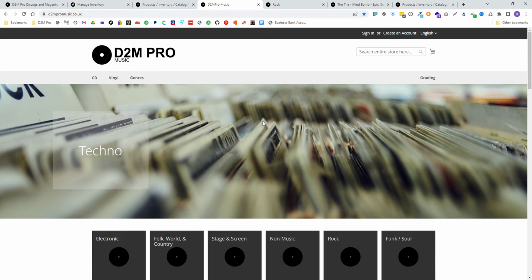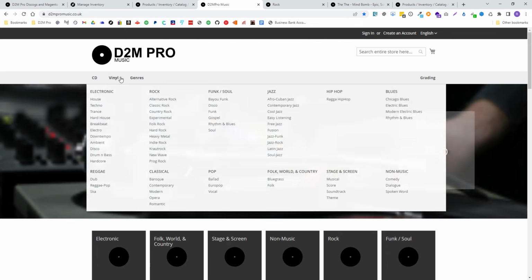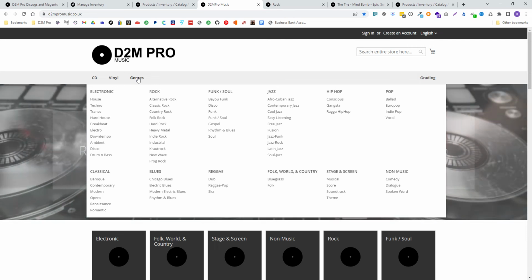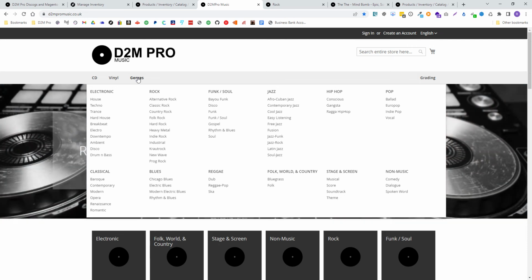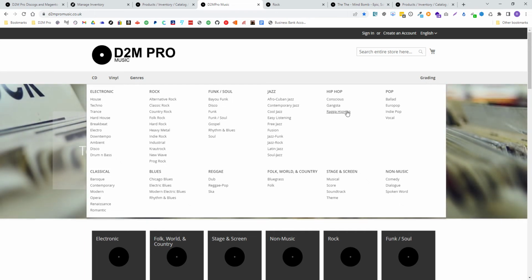So a quick rundown of the front page and the category system. Out of the box, this is the format that you will see. You'll have CD and vinyl as separate sections in the menu, and a genres section which includes all formats, whether it's cassette, shellac or any other format that you're selling. This can be changed depending on what you want. Likewise, the categories that are displayed within the menu can be included or excluded quite easily depending on what you want.